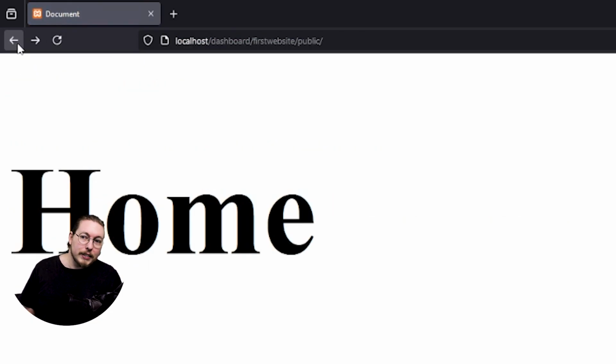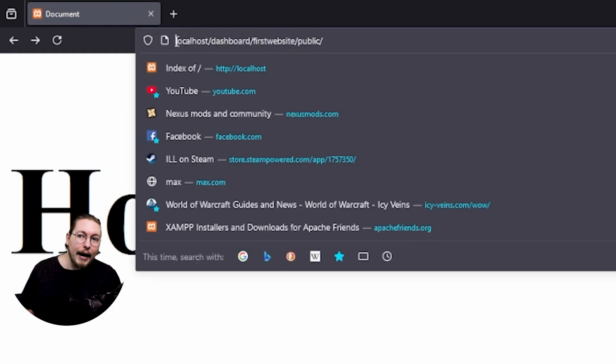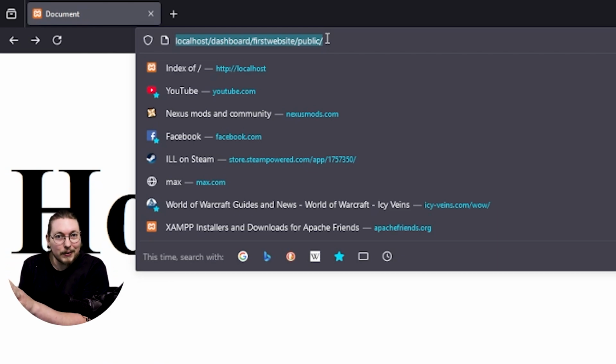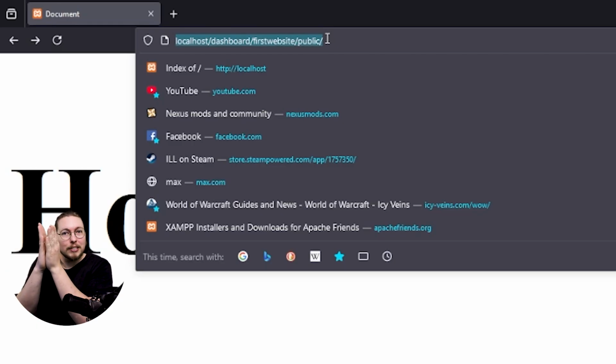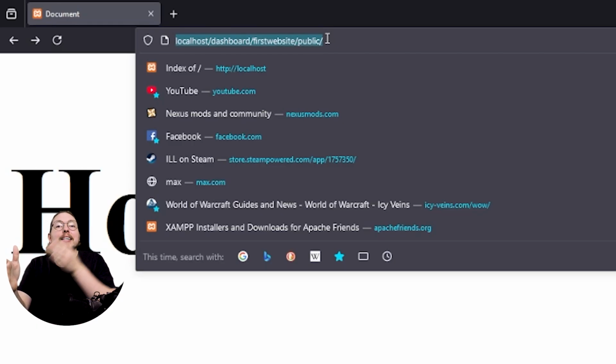If we were to go back here inside the form, you can see that right now our path is localhost /dashboard /first website, because that's the name of my website here, /public. This is the root directory for our website. This is where our front page is located, essentially. So we need to point to this first and then say /form submitted inside our form. And there's a couple of ways we can do that.